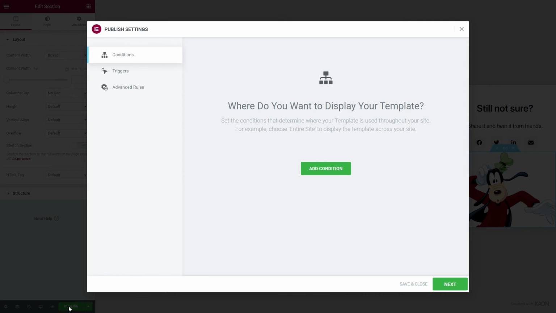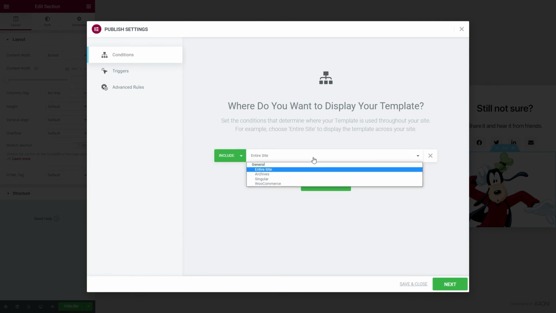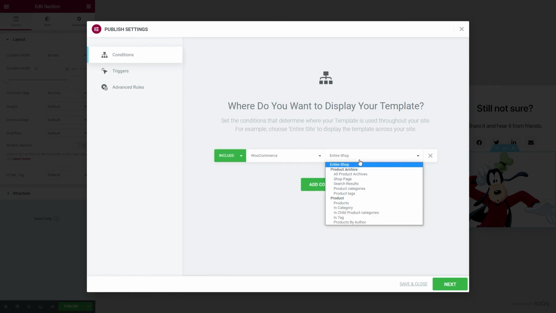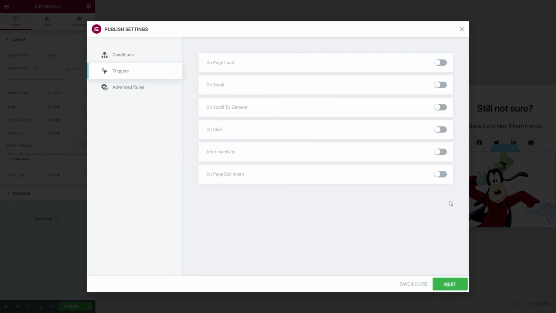Click on Publish. First, we'll assign our pop-up to only be shown on WooCommerce products. We'll set the triggers as well. We will switch on the After Inactivity trigger and set a time we feel appropriate to wait after our user hasn't engaged or responded with a page. We will leave it at 30 seconds. But for better results, you would need to run some tests and analyze the bounce rate of your website.